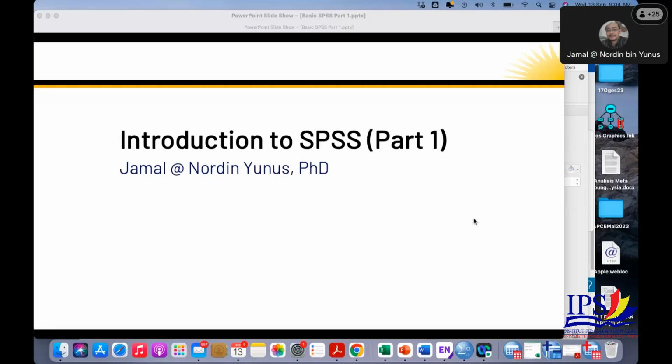SPSS is a tool to help students, especially master's and PhD students, to analyze data. Besides SPSS, other software can also analyze data, but SPSS is more popular in Malaysia, especially among students. Sometimes SPSS is also popular among operators in Malaysia, to conduct data analysis and to run the data to check whether the data is valid or not valid.